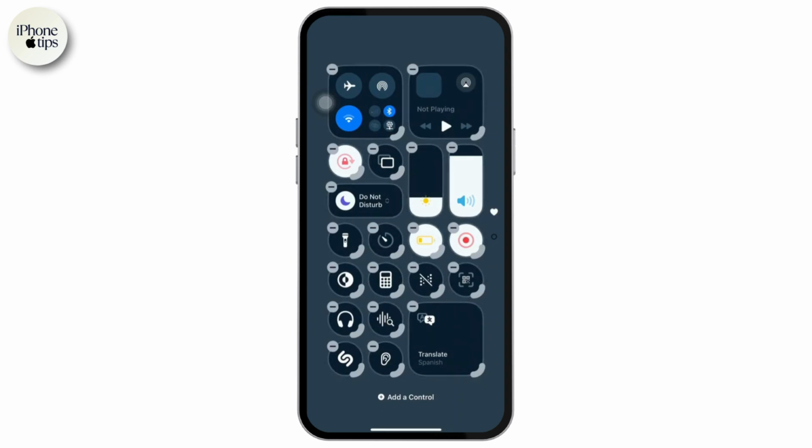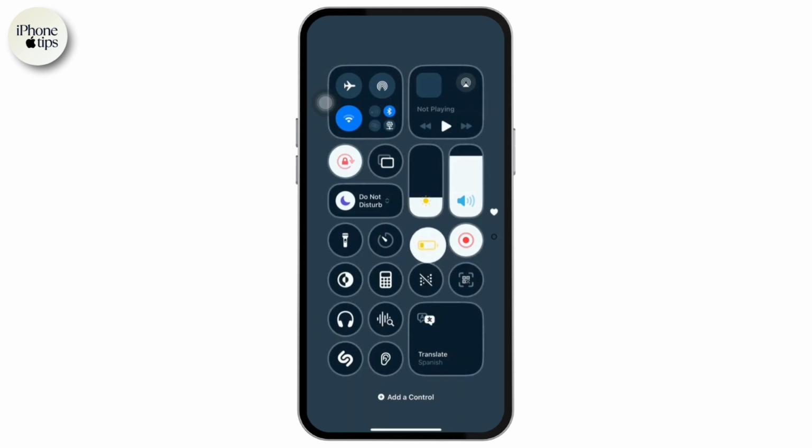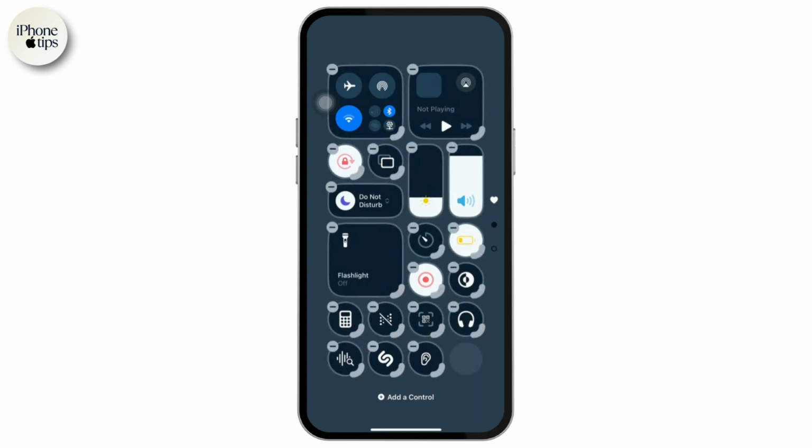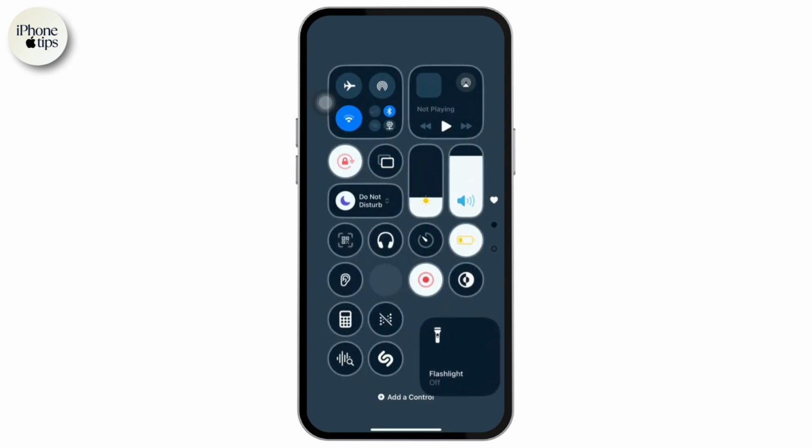Now, controls that have a handle in the bottom right corner can be resized. For example, tap and drag the handle on the flashlight to make it bigger. You can also reposition controls by simply dragging them where you want.